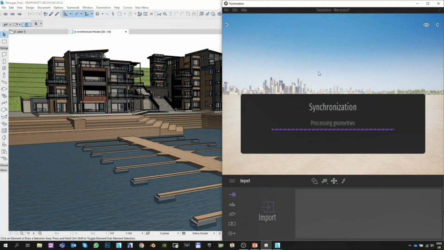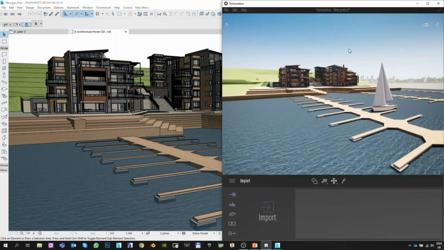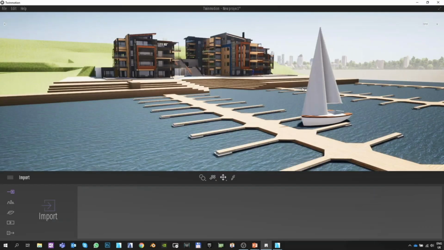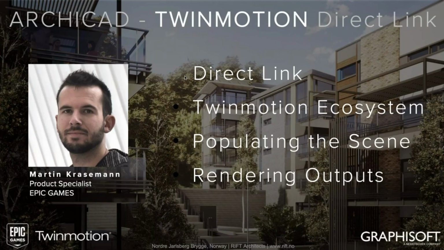And probably it will be finished soon. And yeah, finalization. And there you go. The Twinmotion model is perfectly synced from the ARCHICAD model. So let me just pass it over to Martin and let's click and play.